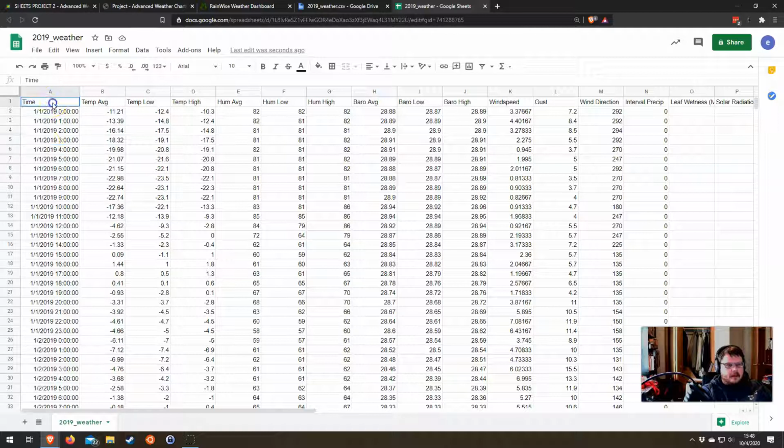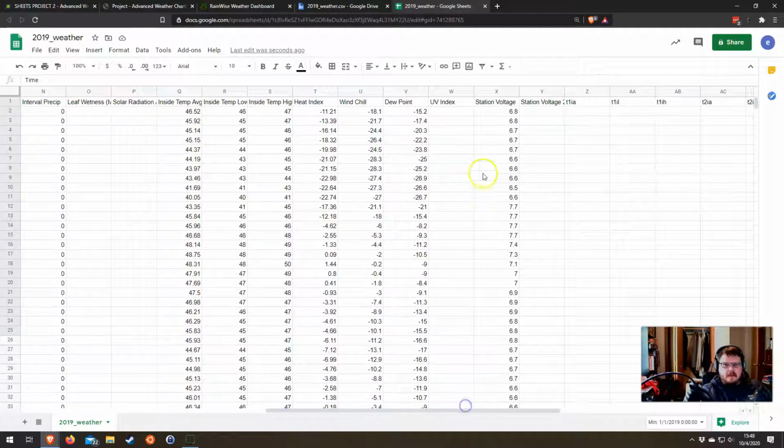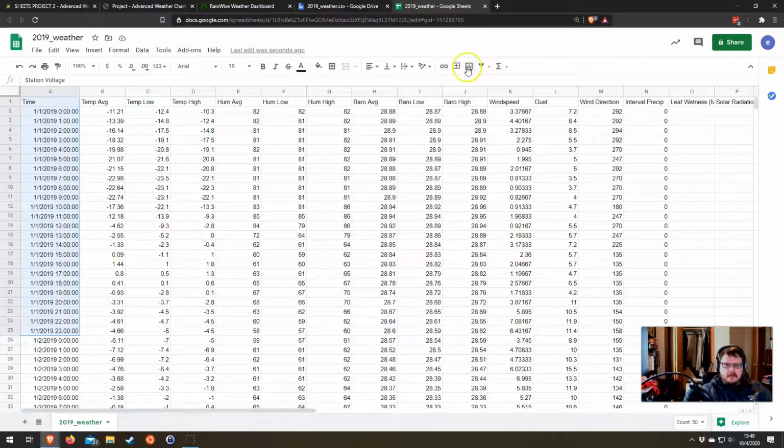So let's take the first day's worth of timestamps, and then let's do the station voltage. I'll hold down the Control key, and then once again select the first 24 hours' worth of data. There's 9,500 lines of data here. I can show you the bottom in just a second, but let's go ahead and insert this chart by using the chart tool.